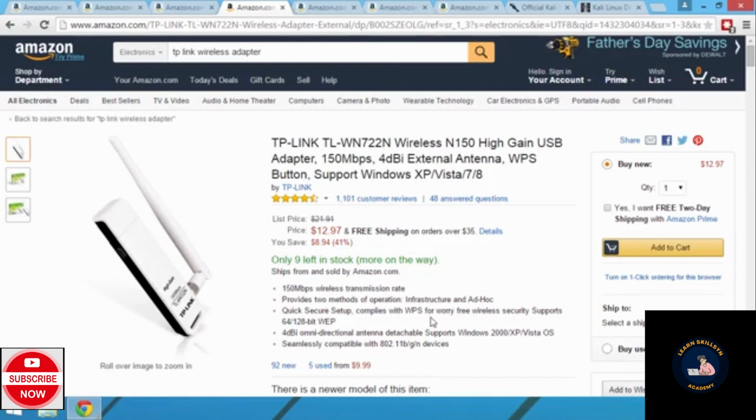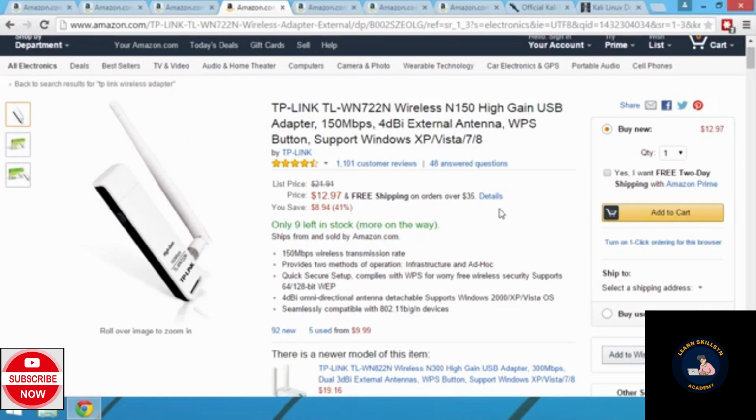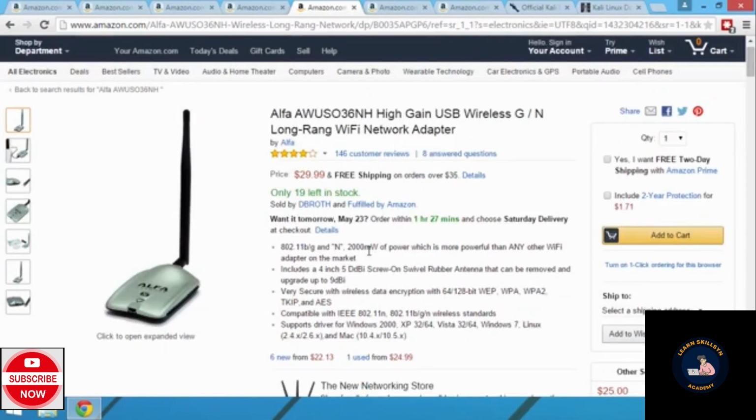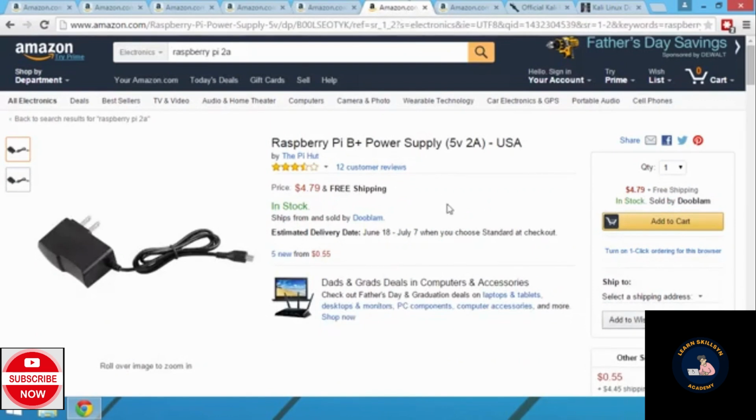This TP-Link model is exactly the one that I will use. In order for the adapter to be fully compatible with Kali Linux, this has to support monitoring mode and packet injection. We'll discuss more about these features throughout the course. This TP-Link is a fairly inexpensive model which works great with Kali Linux and Raspberry Pi. As an alternative, you can use the more powerful Alpha AWUS036NH wireless adapter, which is very popular in the pen testing world. It is a bit more expensive than the TP-Link model, but covers a wider Wi-Fi range.